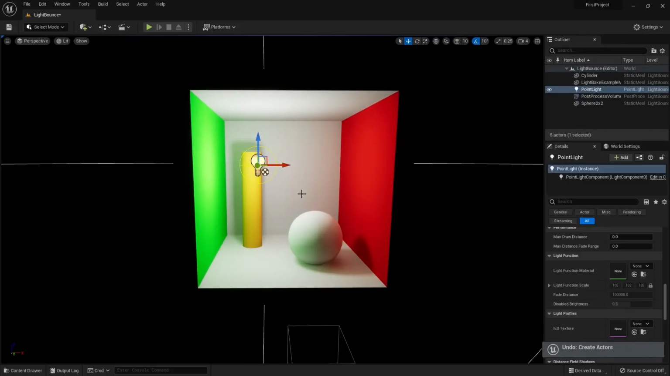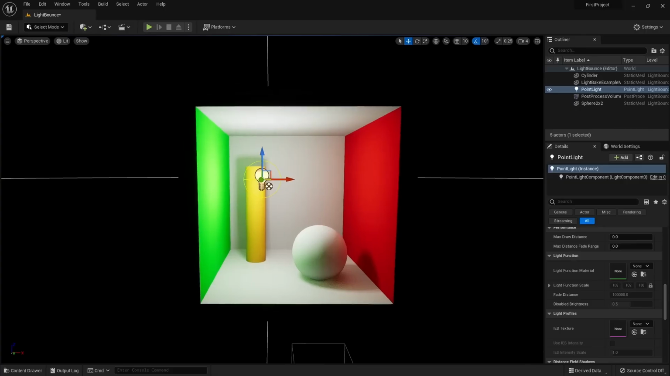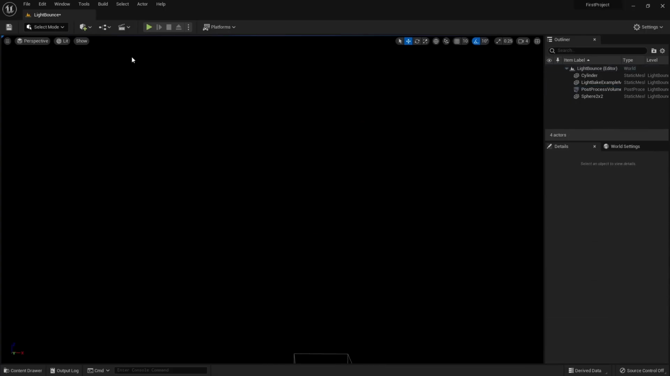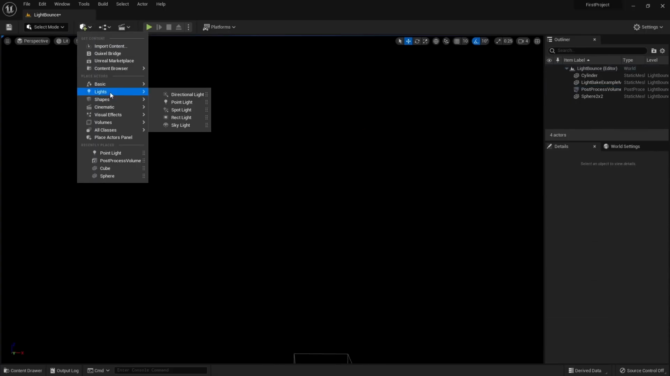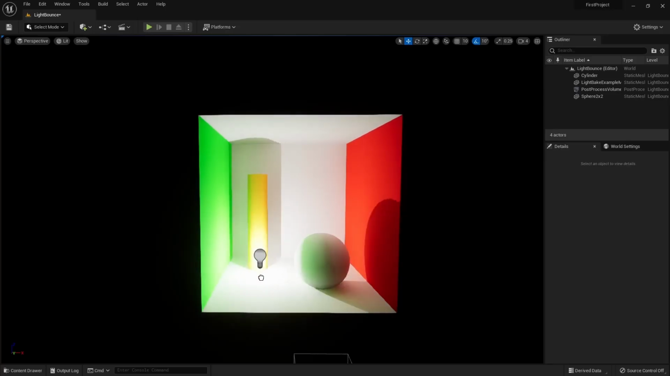So I'm going to press Ctrl and Z to undo those, since now it's time to go over all the different light sources that Unreal Engine has to offer. So to begin, let's talk about the point light. I'm going to delete it, and to get a point light, you want to come up to the Add button, of course, and under Lights, drag in a point light.